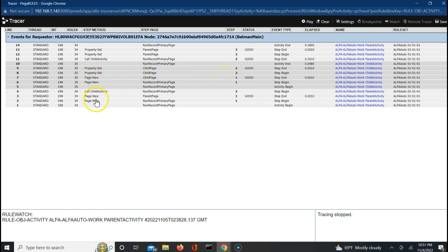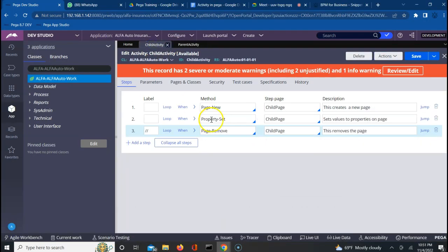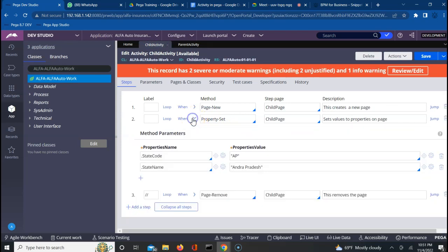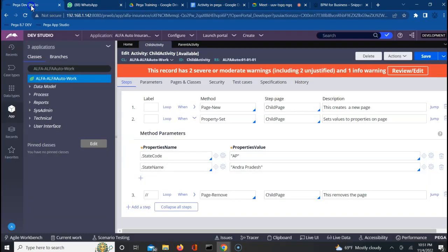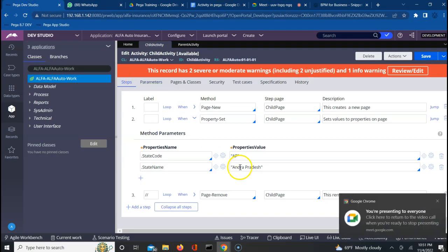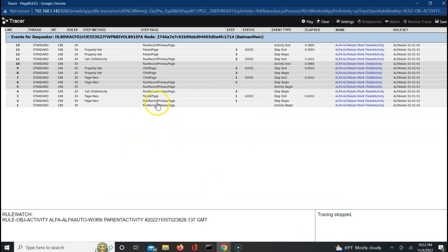Yes or no? If you go back and see, we are trying to set some property there. In the child activity also, we are doing a property set. Yes or no? Andhra Pradesh is what we are setting. So ideally what should happen is this property should be set on the child page. Yes or no? That is the expectation, right? That's the expectation. Let us try to open and see.